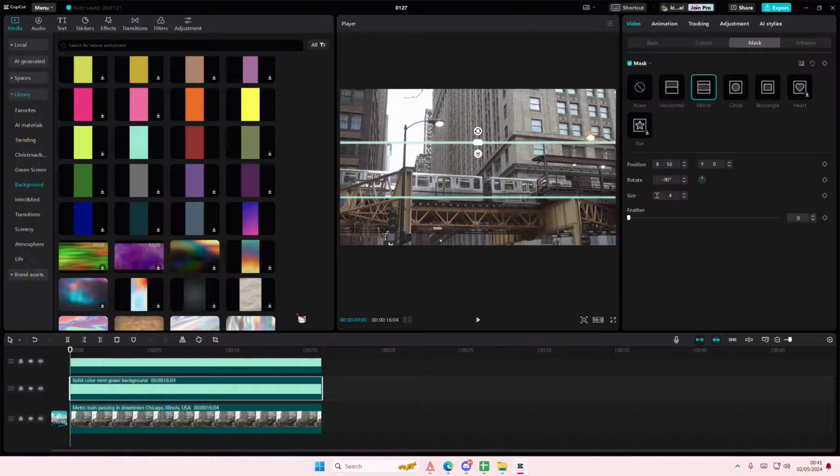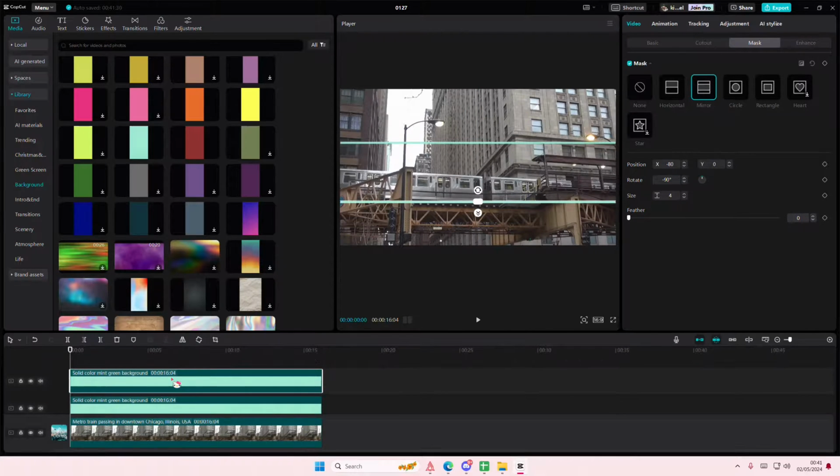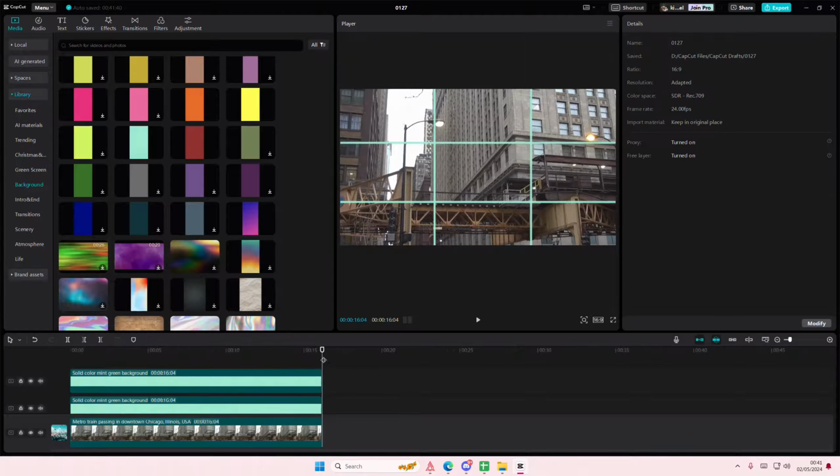Maybe you can kind of adjust it yourself. Then for the rest, I'm just going to rotate it, and I'm going to place it like here, for instance. And I'm going to place one right about here. And that's pretty much how you can create guidelines on CapCut PC.